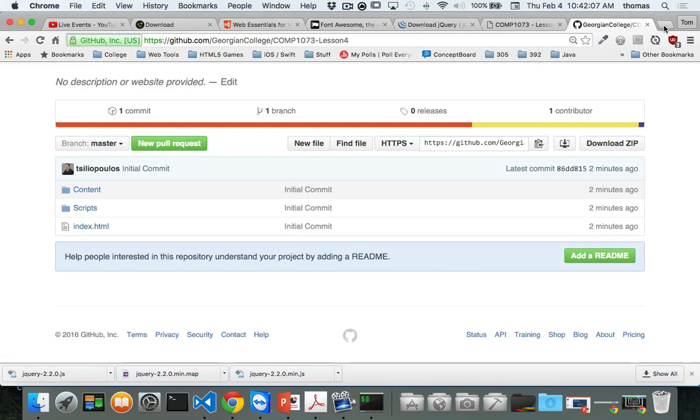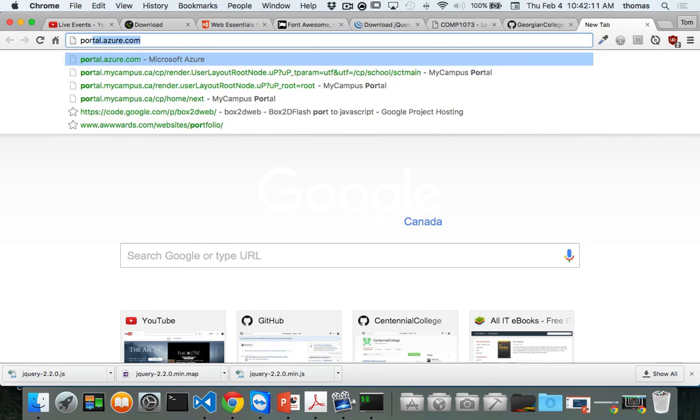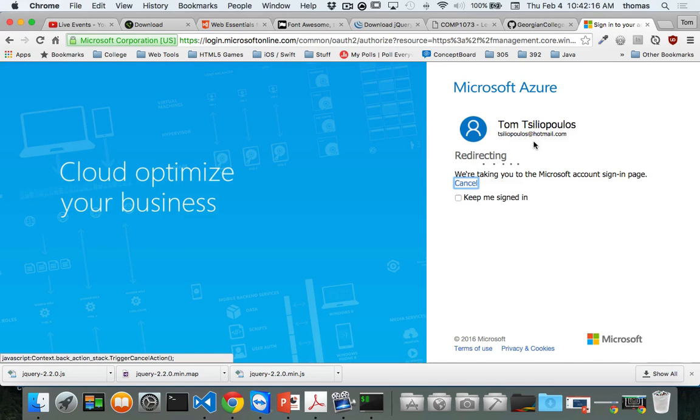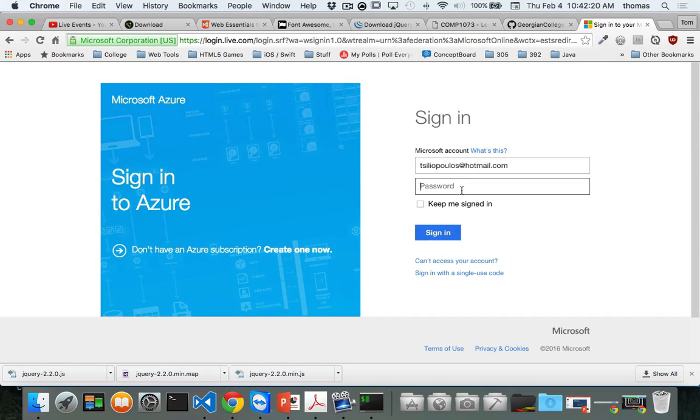Let's create our new site by going to the next tab. I'm going to go to portal.azure.com, right? And I'm going to click into my account, and you'll have a different account than me, of course. And when you click in here, I'm going to put in my password, right?